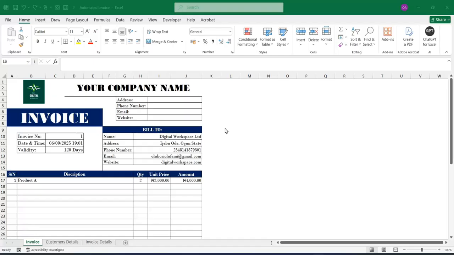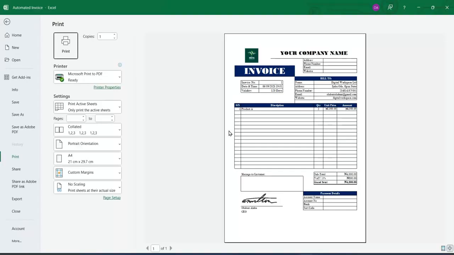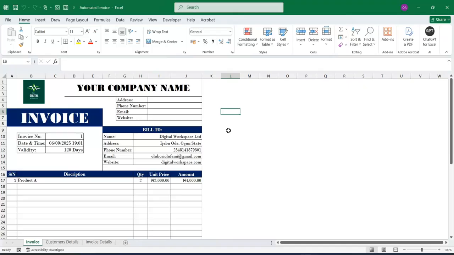Now, the first thing we are going to do about this automation is that first we want to be able to print this invoice as a PDF. As you can see, we have it in the preview. So let's design a system that will be able to print it as a PDF and then export it.